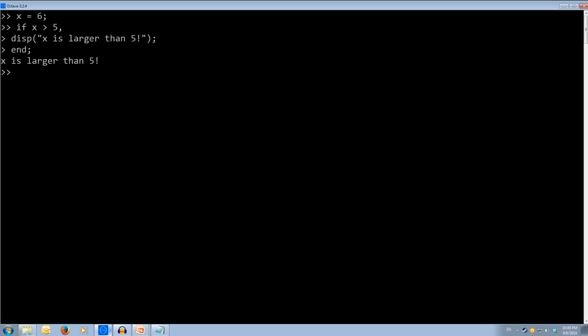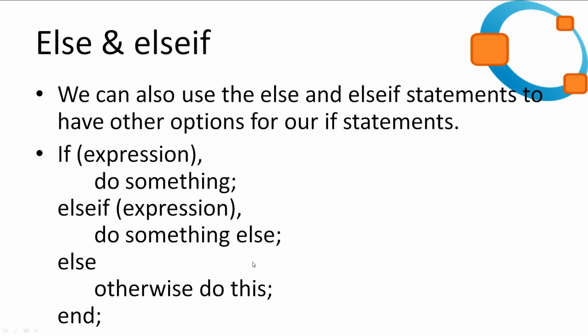Okay, so now let's jump back over to the slideshow. We can add more control to our if statements by making use of the else if and else statements as well. The else if allows us to chain together another if statement if the first if statement is false. If all of the ifs and else ifs are false, then the else statement can be used to run code. As we can see with the example setup, if an expression is true, then do something. Else, if another expression is true, then do something else. Otherwise, do the code in the else function.